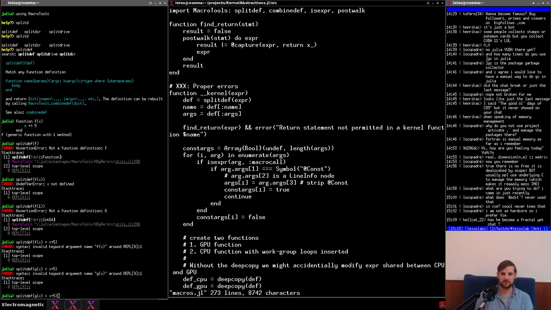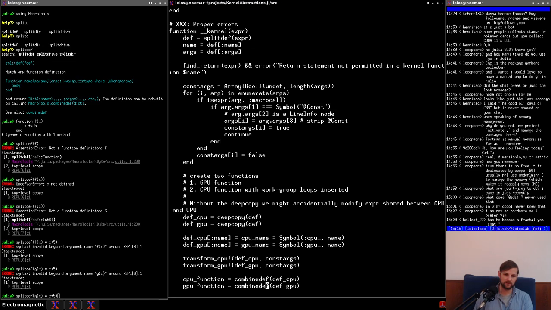So for i in arguments and enumerate, if is expression of argument macro call, then we say if args.args is equal to symbol of @const. Okay, so if there's an @const in there, perfect. Then we say args of i is equal to args of 3. So we're stripping the @const, and then we're turning it into a constant argument. Right, okay. So this is basically creating an array and asking, hey, is this argument supposed to be a constant or not? Fine.